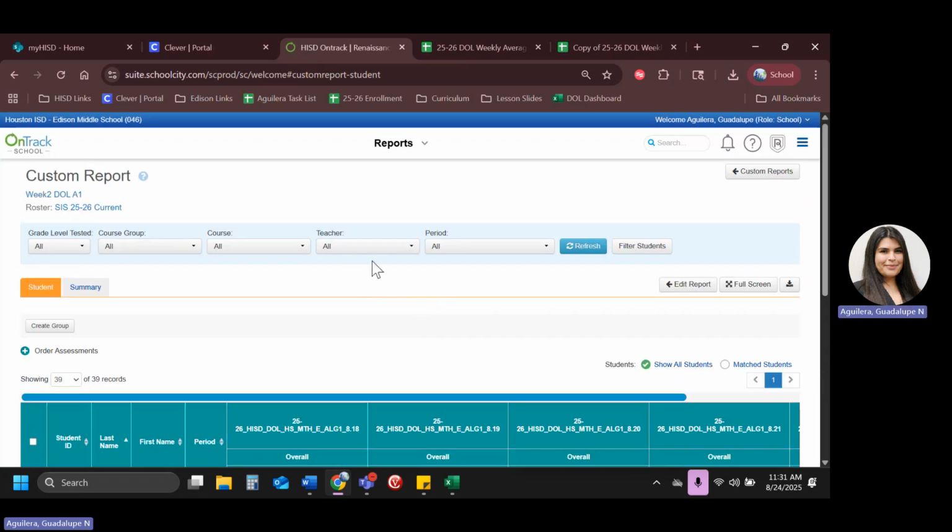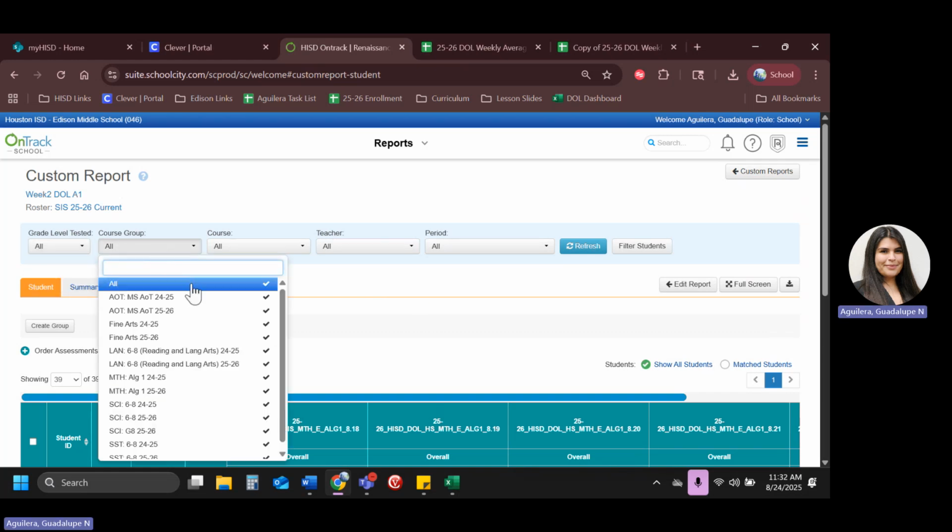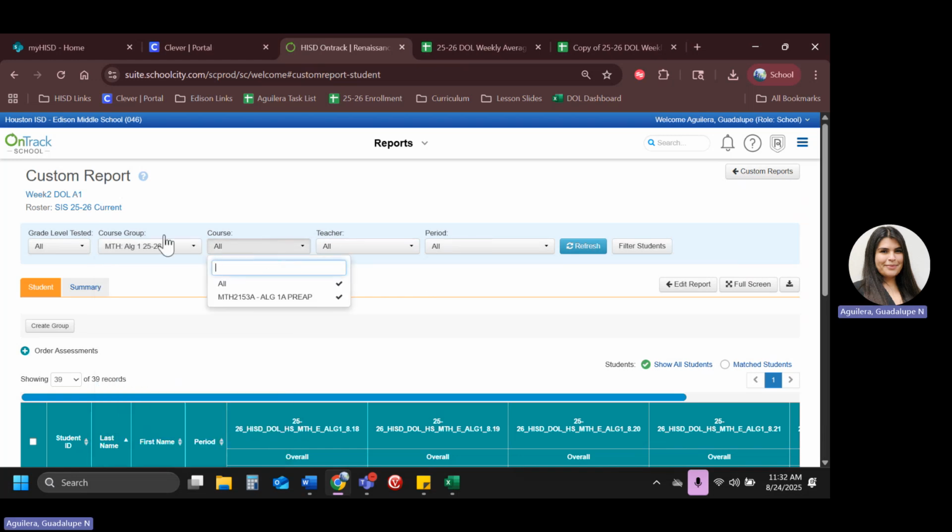Again, we read left to right, so it should only be 8th grade. My course group, I'm going to click all to unselect them all. And because this is Algebra 1, this is going to be Math Algebra 1, 25-26. Make sure that you're choosing the correct school year. Your courses, after I chose my course group, should already repopulate to just Math and Algebra 1.